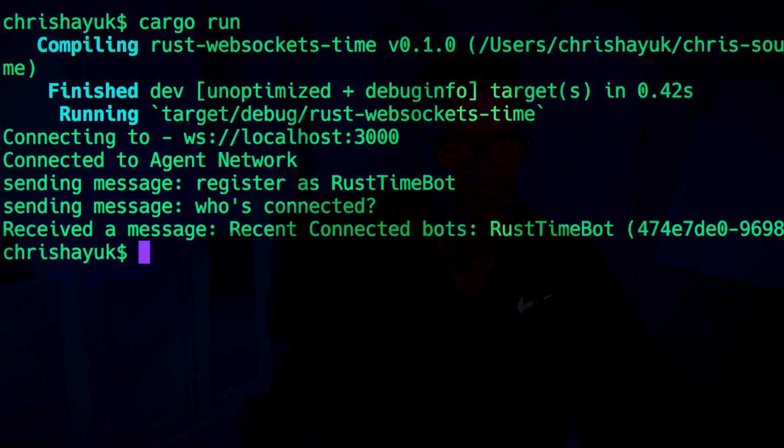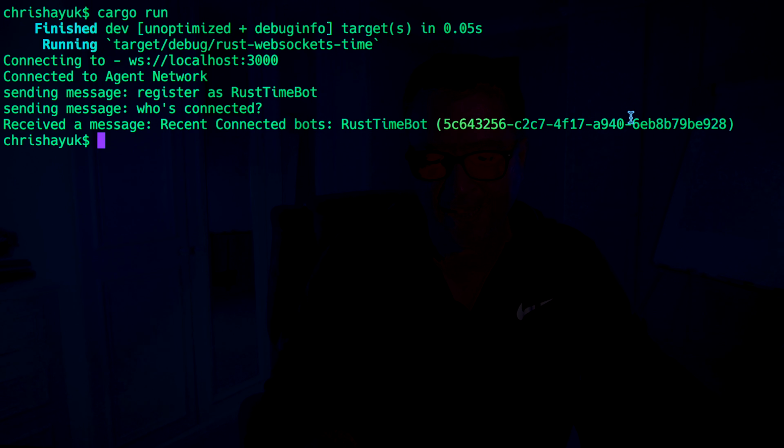And now, if I rerun my cargo run for a second, you can see it's now saying connected, send register as rust time bot. And now when I send the who's connected message, it says received the message connected bots rust timebot. So now not only have I connected to my bun WebSocket server, I'm actually registered as a bot on the service. And actually, if I just run that one more time, you see here, I'm registered as BE928 at the end.